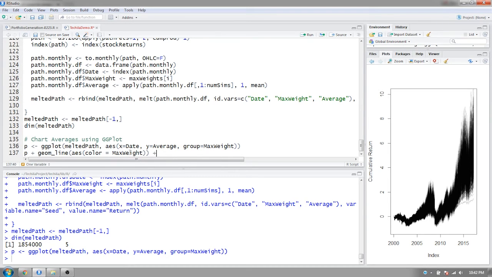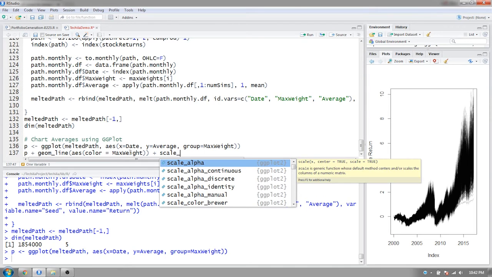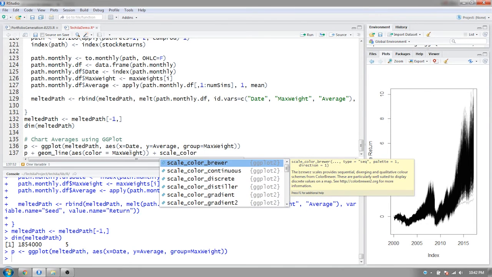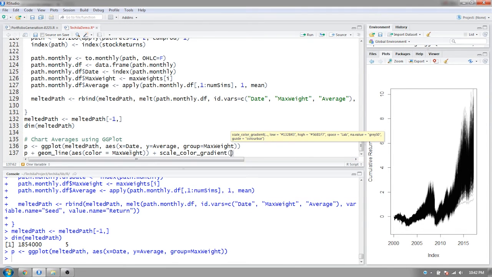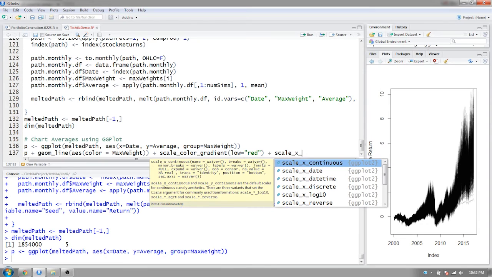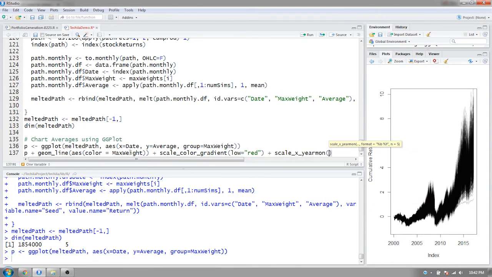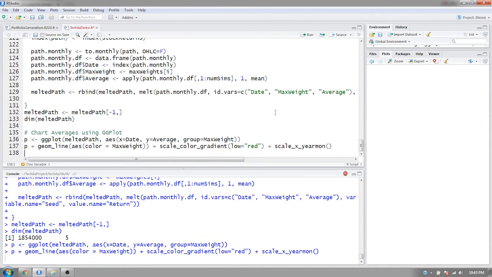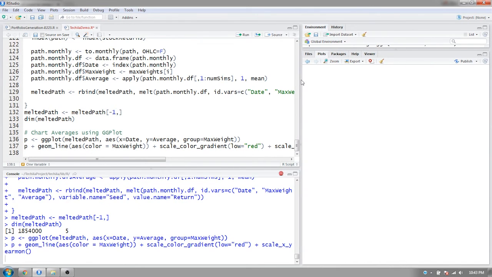And then, in fact, maybe we should create a color scale. So we'll say scale_color_gradient. And then let's just say on the low side, let's make it red. Okay, and then let's just do scale_x_yearmon. So what this does is it says our axis is not going to be numbers. Our axis is going to be a year, month, date format. So then we're going to go ahead and run that line here. And this will take a few seconds to render, but just hold your horses here.